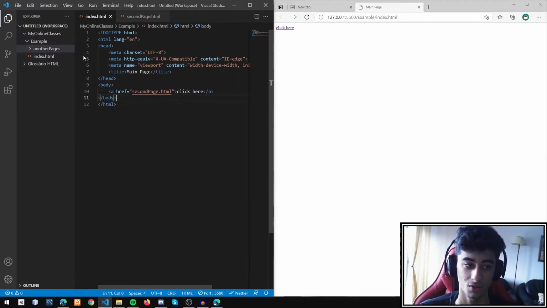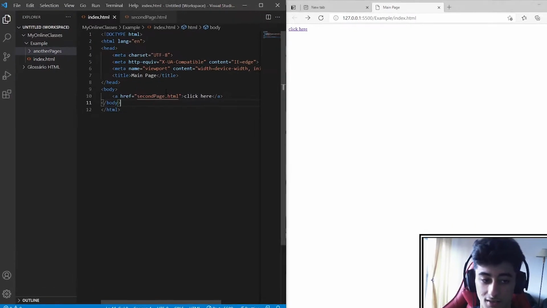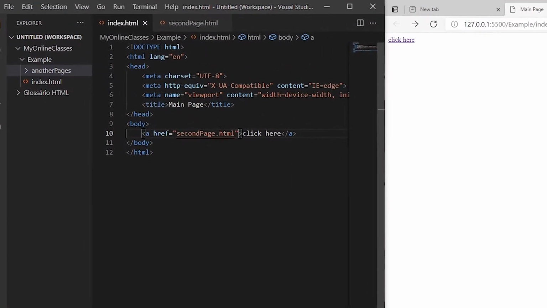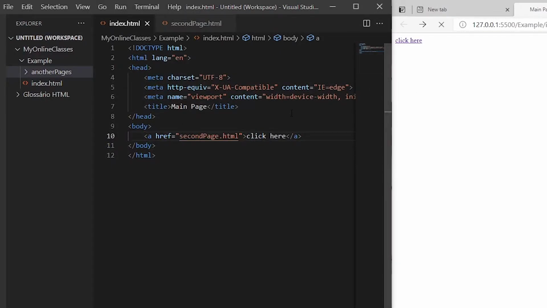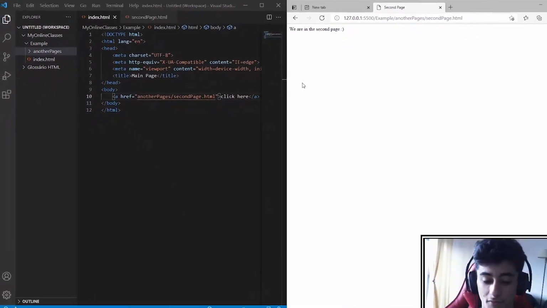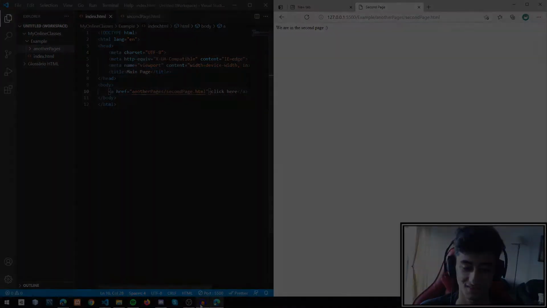Okay, now we want to go to a page inside another folder. We cannot use the same path that we used before. We click here, but we cannot get the example second page.html. So what we need to do is put the folder name before it with a slash. So we click here and we can find the second page.